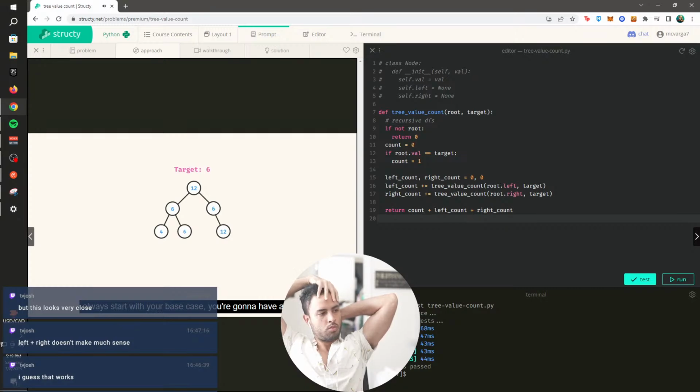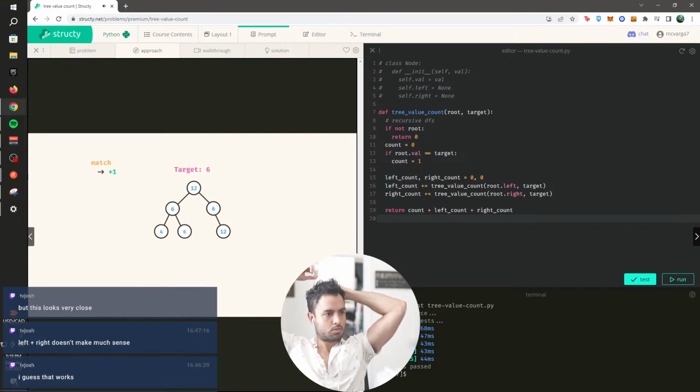Well, always start with your base case. You're going to have a type of base case, or at least some logic, maybe I should say, where if you find a matching value, then you need to increment some count, right? So essentially, whenever I see a node whose value is 6 within my tree, then I'm going to do a +1 somewhere, somehow.